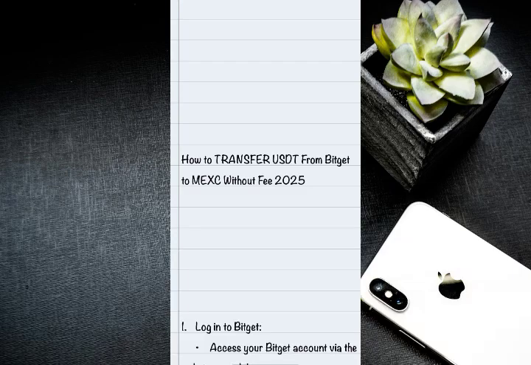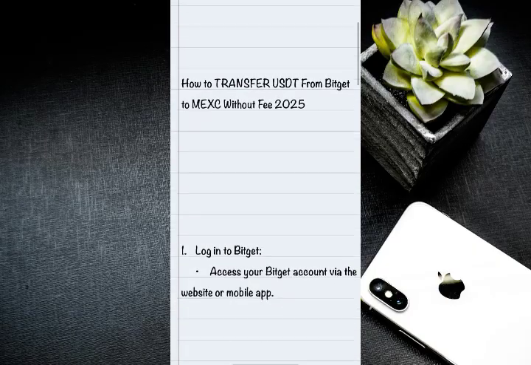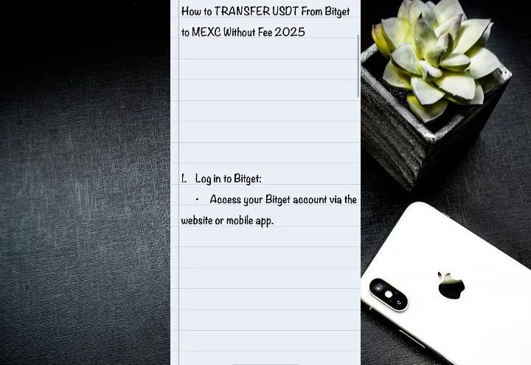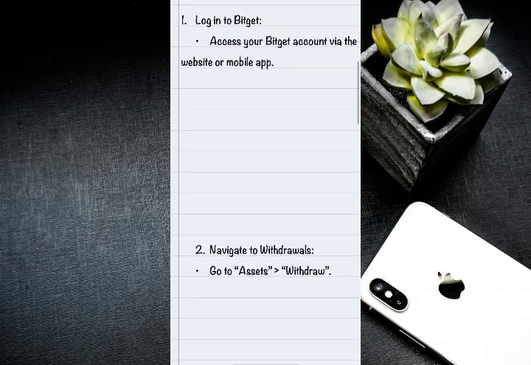In this video, I'm going to walk you through an easy step-by-step guide on how to transfer USDT from Bitget to MEXC without a fee. So to get started with that, the first thing to do is to log into your Bitget. So access your Bitget account from your website or your mobile app, depending on which of the channels you have.